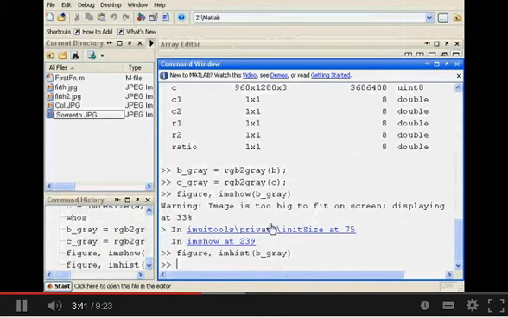Now, what we're going to do is some point processing. So we're going to add 30 to each pixel. So what we're going to say is that B gray brighter equals B underscore gray plus 30. So what's going on here? Every pixel in the grayscale image B gray is going to have 30 added to it.